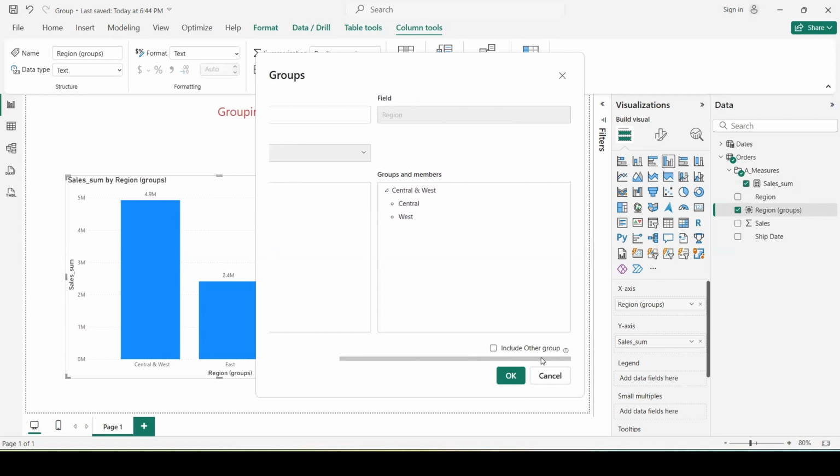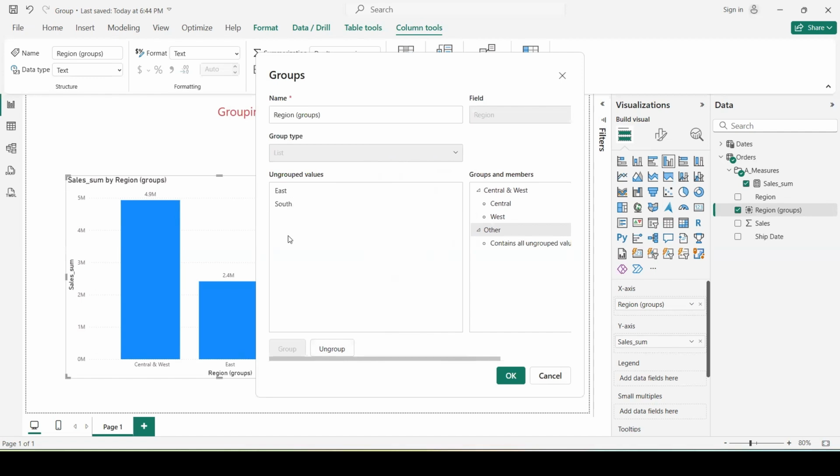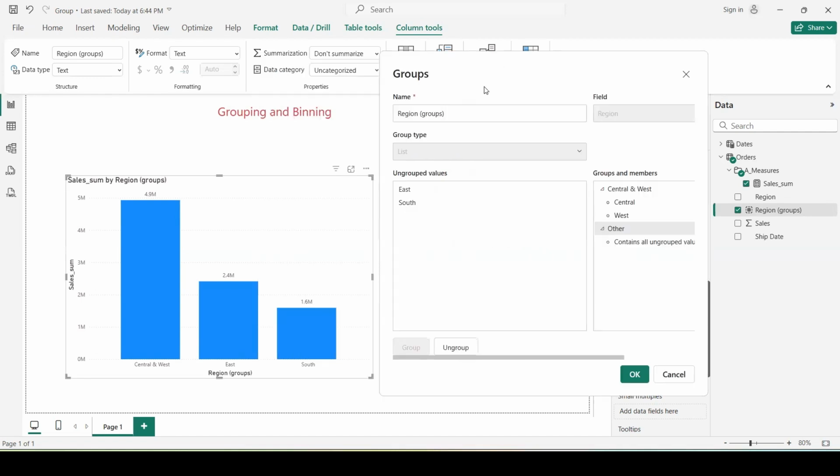If I check on this now, it will automatically take everything which is in the section ungrouped values. It will sum up east and south in one column. And more than that, any other region that will be added in the future in our Excel file, in our database, will be automatically pulled into this section, other, and summed up. And we will do an exercise for that.